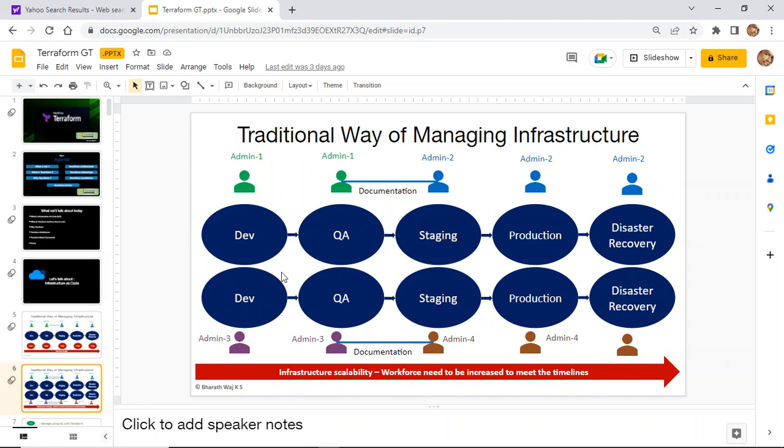This takes a huge time. This one takes 25 days, which means the mirror will also take another 25 days. Likewise, time is very much consumed here. Time and resources, both are very much consumed in the traditional way of creating this architecture.